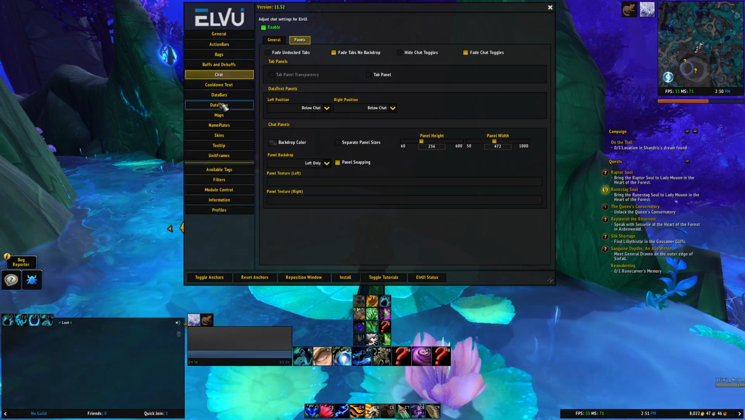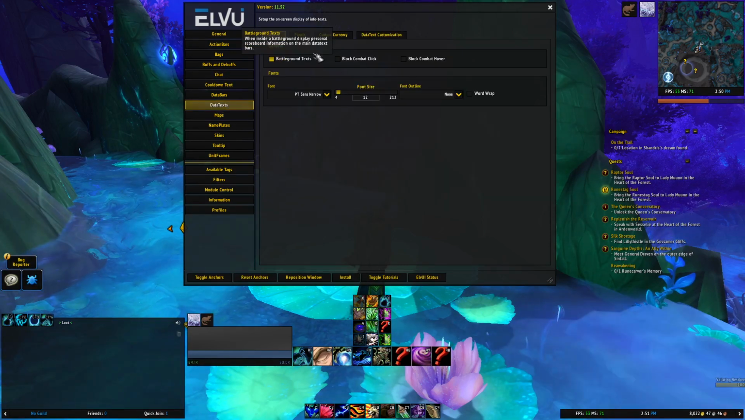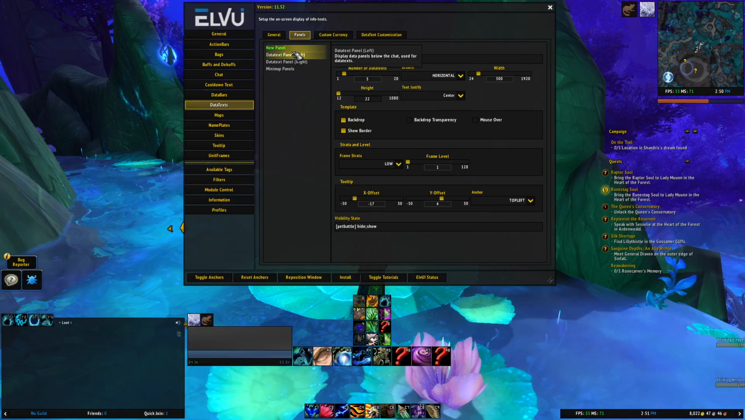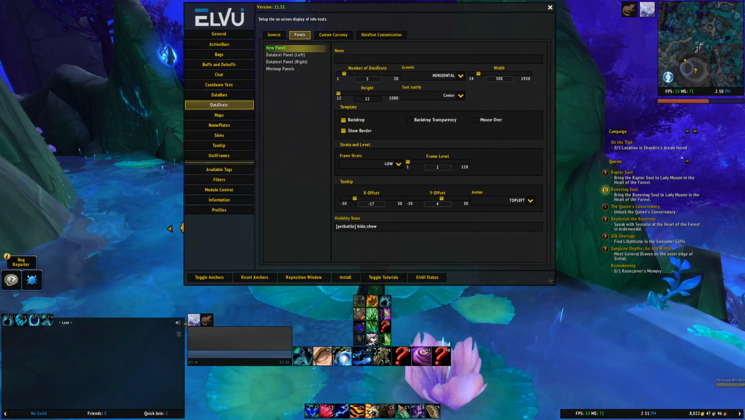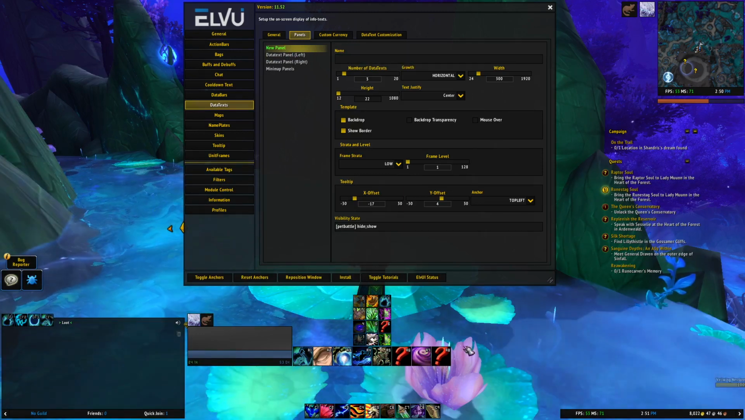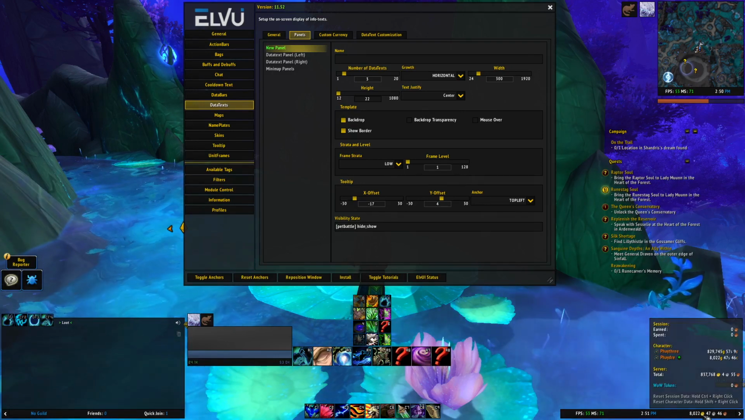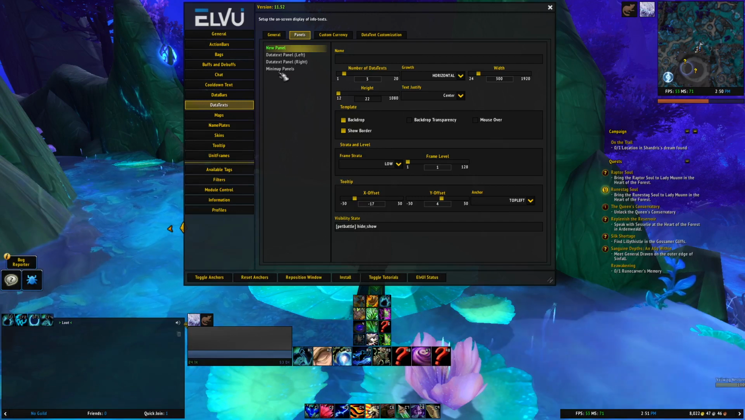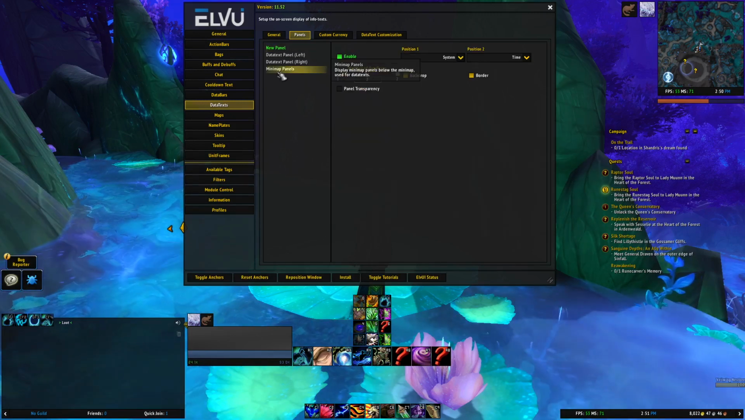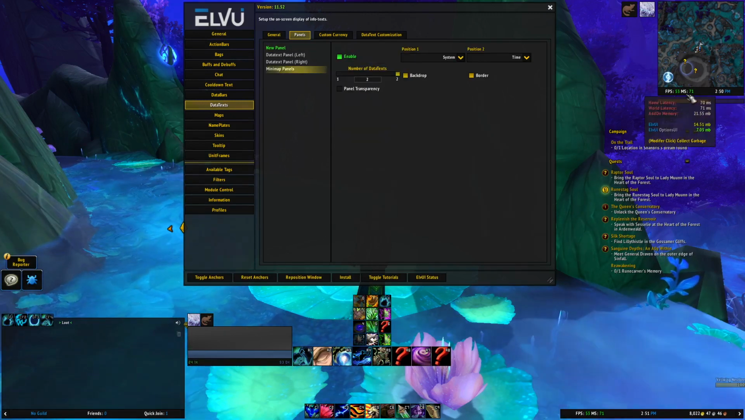Skipping down to data text. Here, panels, there's a data text panel left. That's what appears under this chat bar or chat window. The data text panel right was below the right chat window. And then minimap panels are the ones that appear here.